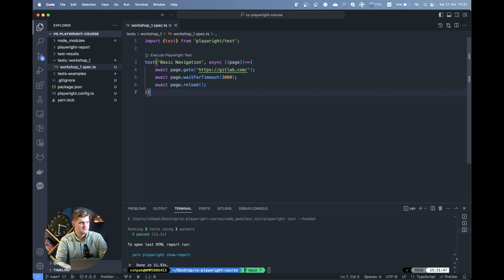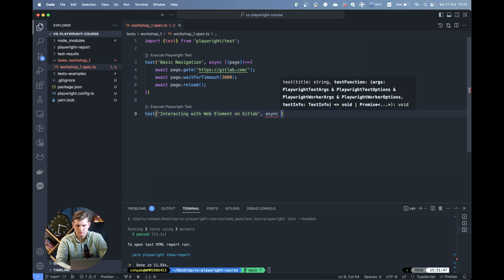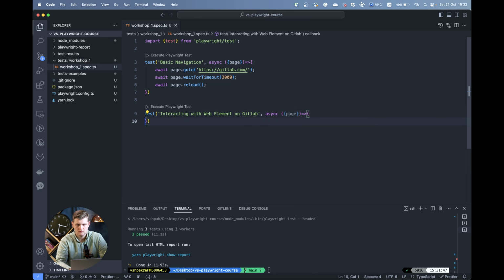Let's interact with some elements on a GitLab page. As before, we want to create another test with a description. Let's call it interacting with the web elements on GitLab. As previously, we want to use async with the page. All right. In this test, I will just copy this line because we are going to the same web page, gitlab.com.